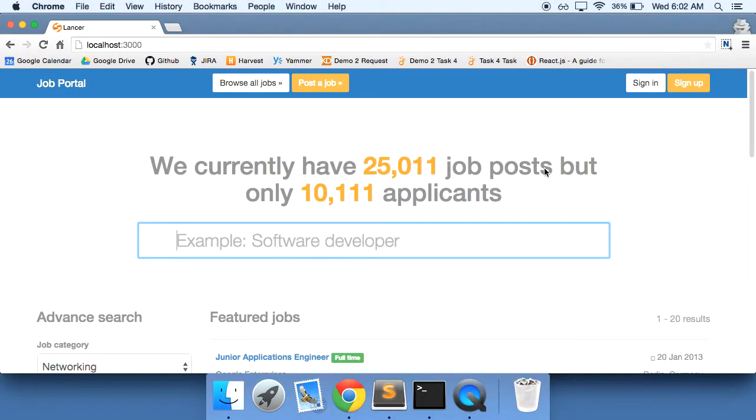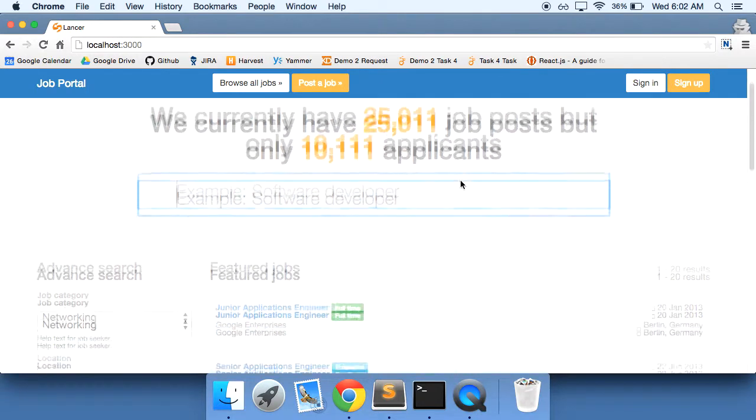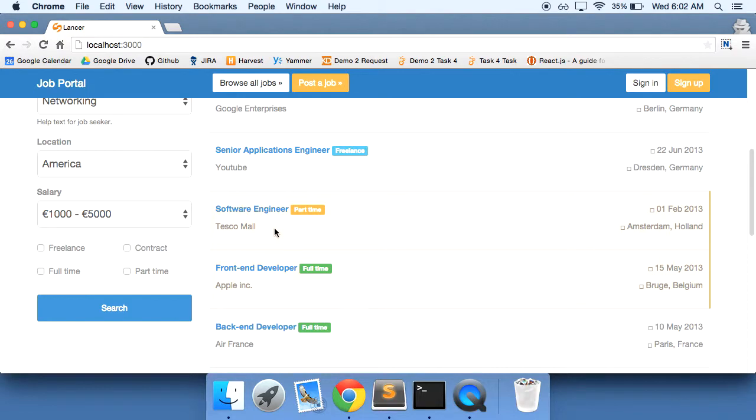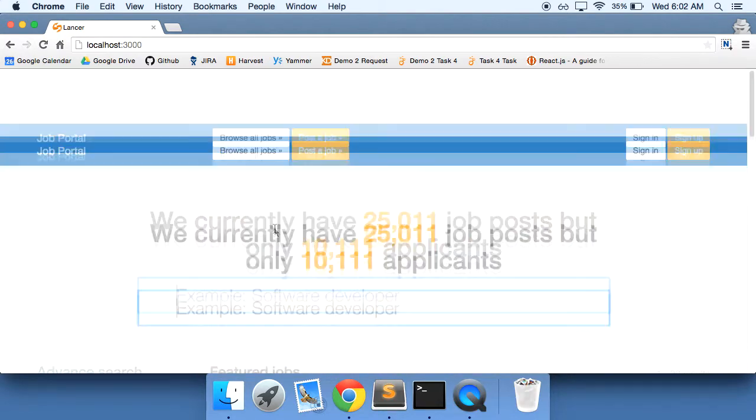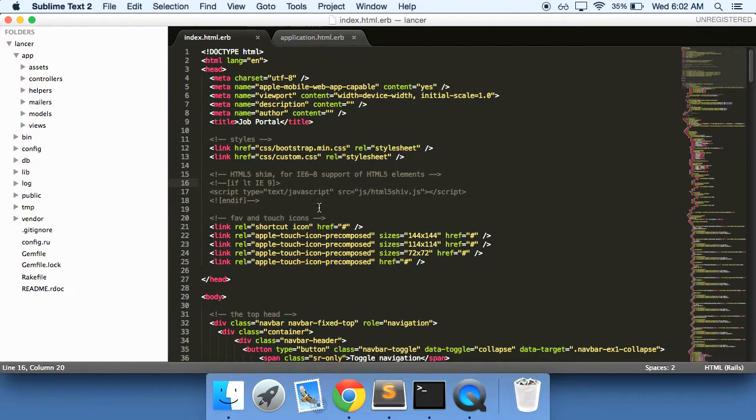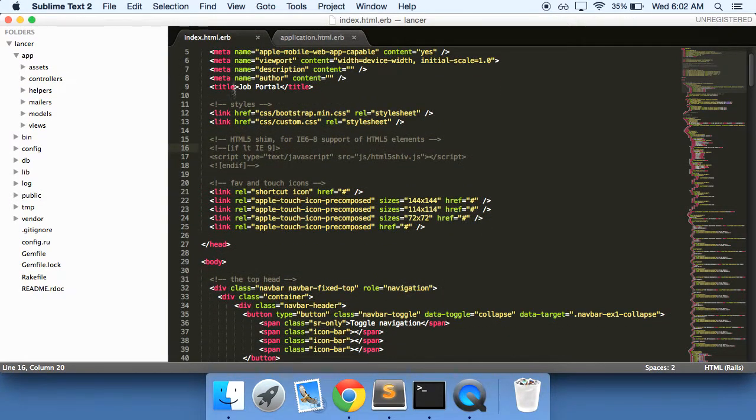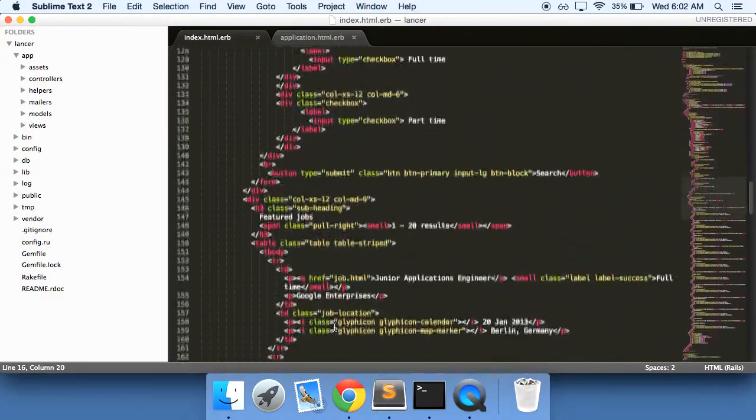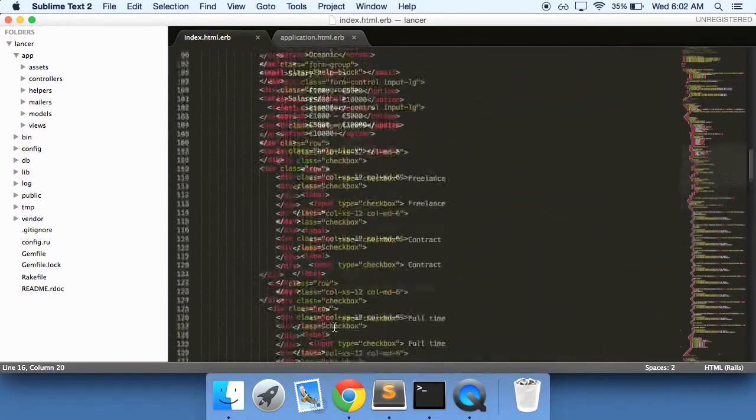Let's clean up our home page a little bit. If we take a look at this, it all looks fantastic, but right now it's all hard-coded and nothing here is really working. So let's go into our editor, and if we go into the index.html.erb file, we'll see that this is what we pasted in from our HTML template.